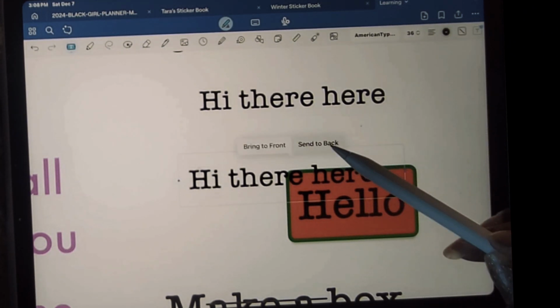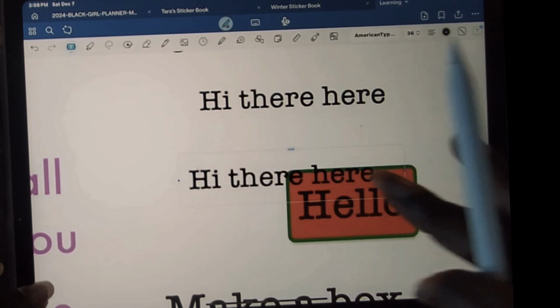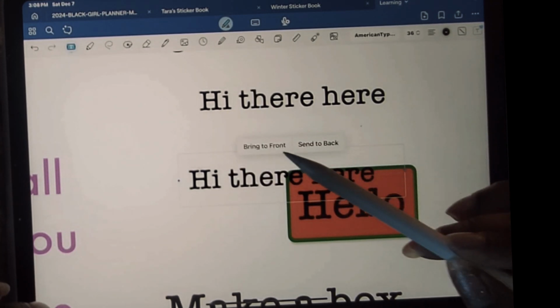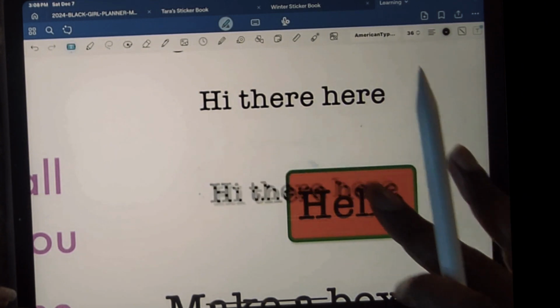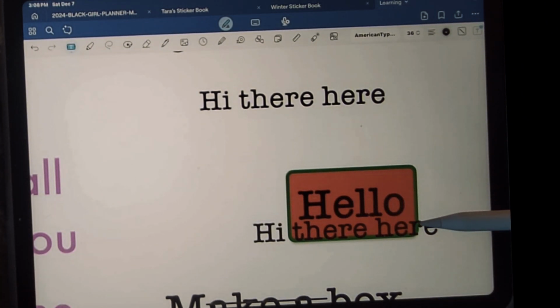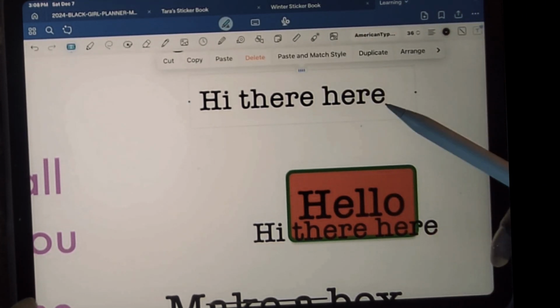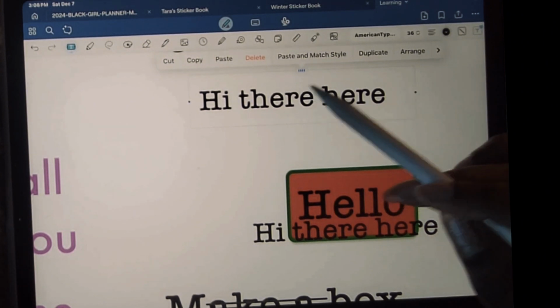This one you use arrange and you hit send to the back. So part of it. Now, if this is not what you wanted, you can click it again and do arrange and bring to the front. That way it's in front of whatever you want it to be in front of. That works really well when you're trying to combine stickers with lettering and things like that. Most of these tools will have the same options.